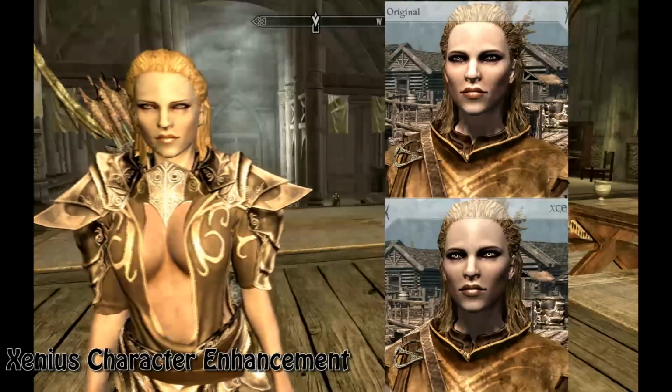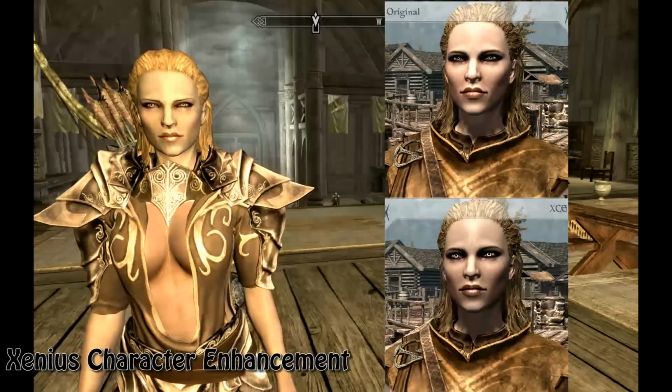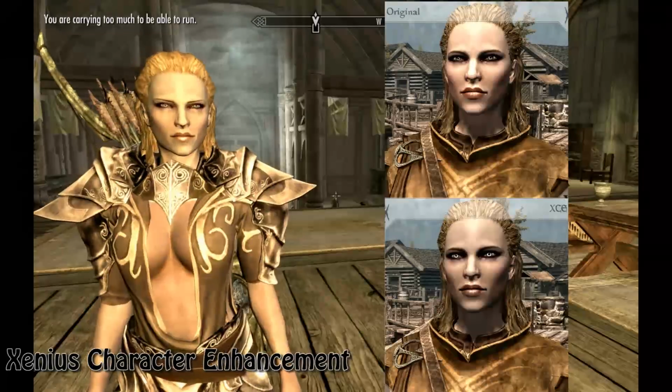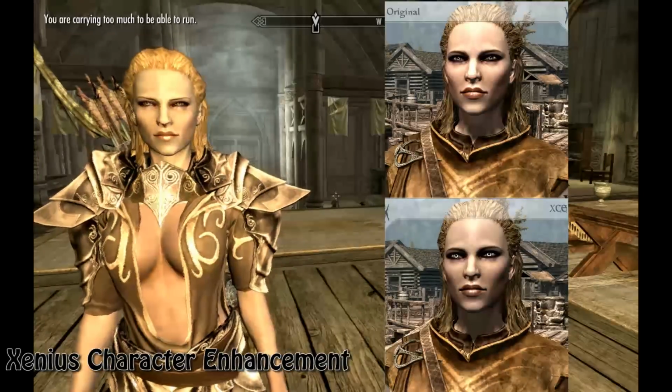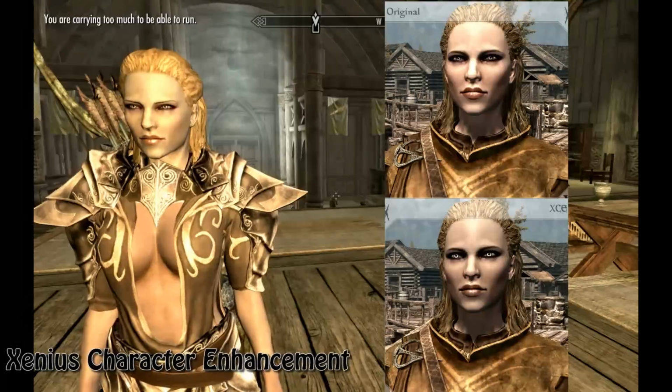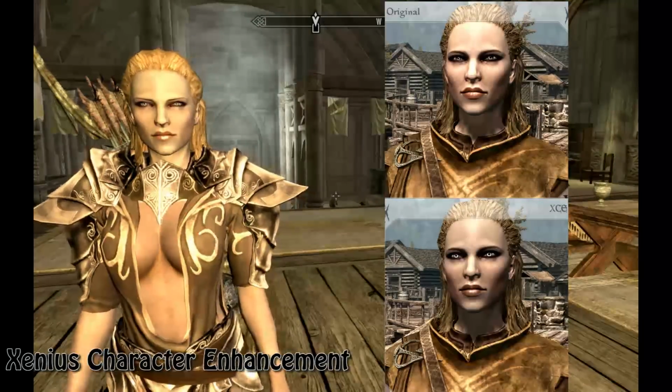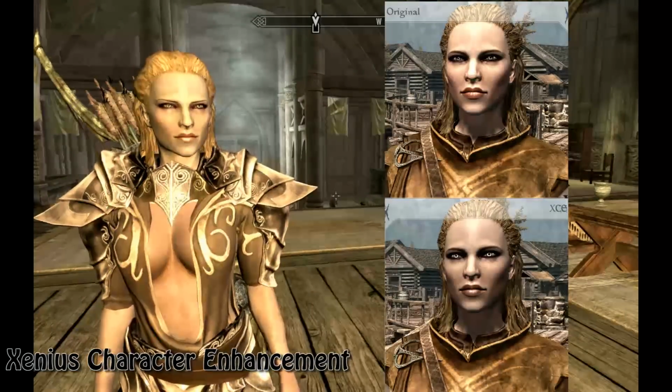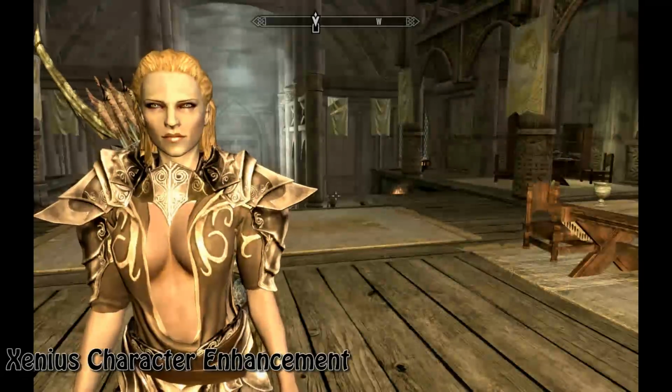Alright, and the one other thing I want to show you quickly is Xenius, who's been doing lots of character enhancements, eyes, face and stuff like that, has released a whole package of mods which allow you to complete the whole face. Now, he hasn't fixed the Children of the Corn eye thing yet. For those who want the whole pack, I'll put a link below where you can download his whole mods compiled together.